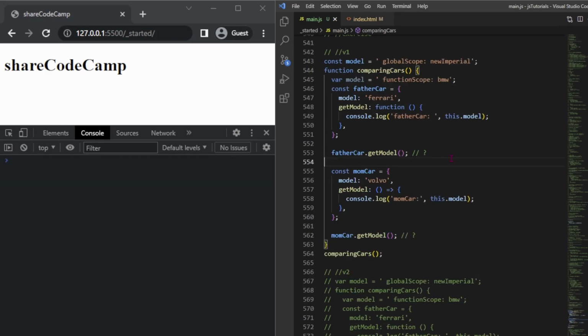Let's go to the other example. In this question, we have two versions, and I want you to guess these two logs. Ready? Let's go. Now we invoke the function, and we have const model at the top, and we have a function. We invoke this function, and we say this is a regular function. Who is calling this? It's father car. So this keyword is going to be father car, so it should print this one.